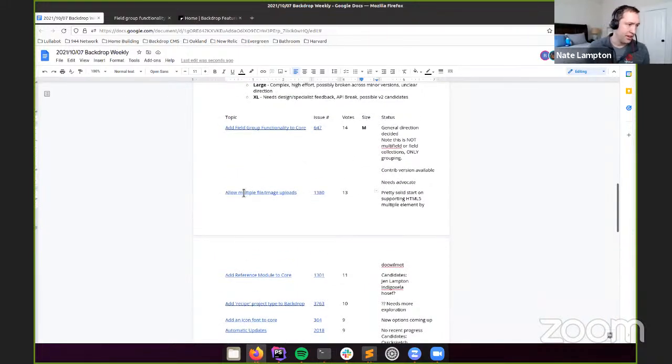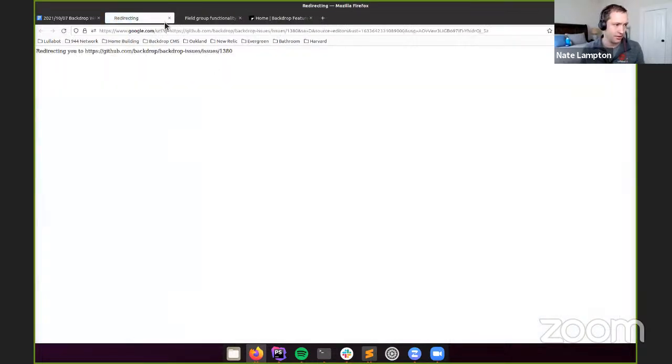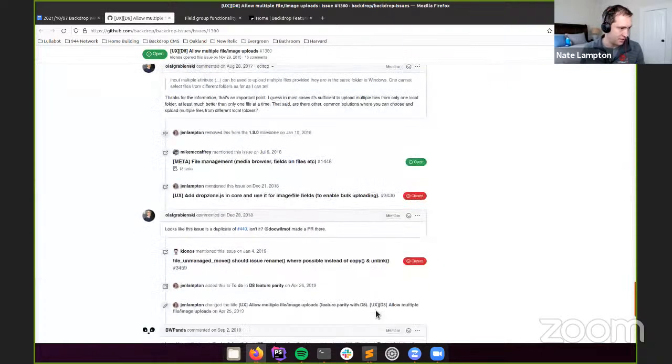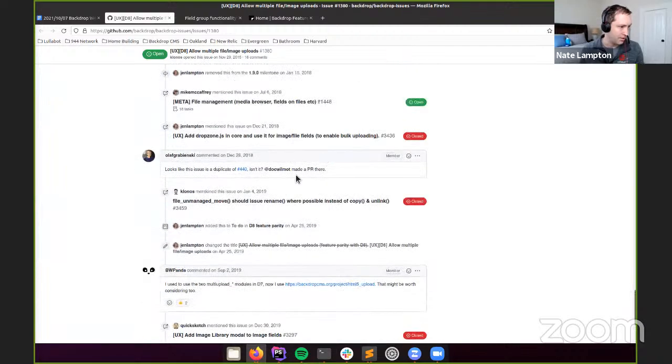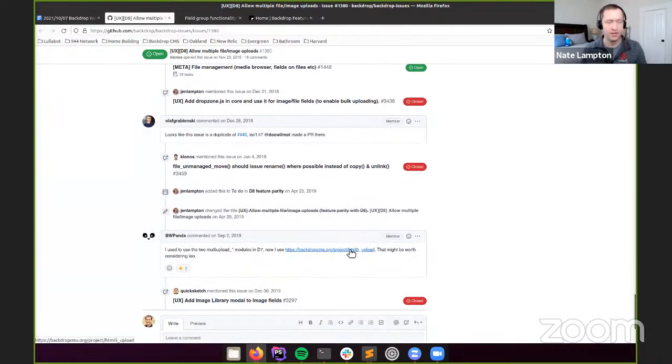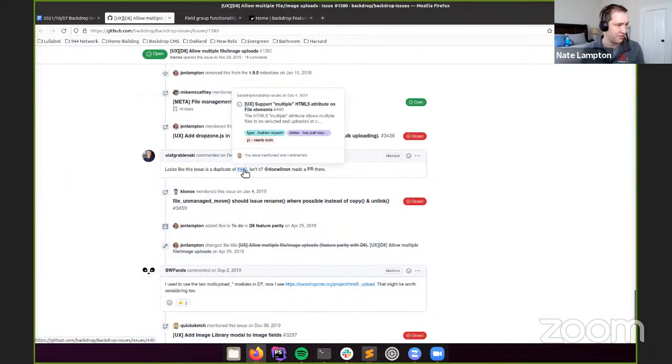Allow multiple file and image uploads. Issue 1380. This is another one where there's like multiple contrib solutions, although the contrib solution is kind of a hack, honestly, although it does work. I think Olaf mentioned, BW Panda mentioned that there's HTML5 Upload, and that's the one that I'm saying is kind of a hack. Its solution is not actually portable into core, like the way that it's directly checking the files array and just short circuiting a whole bunch of stuff.